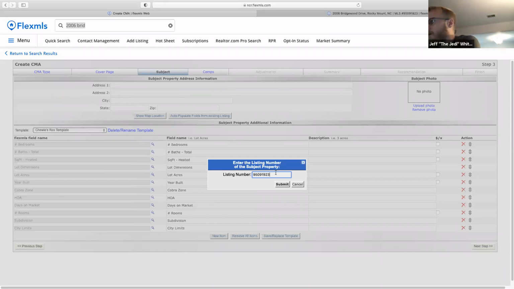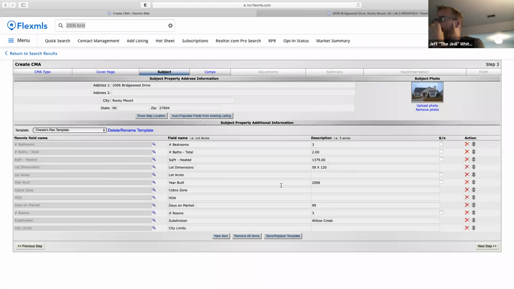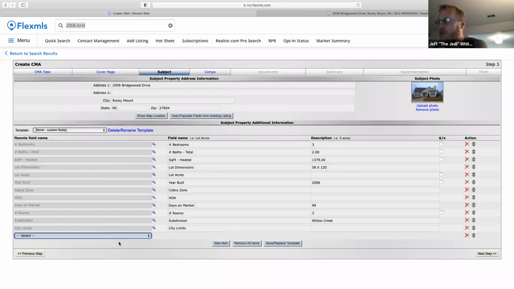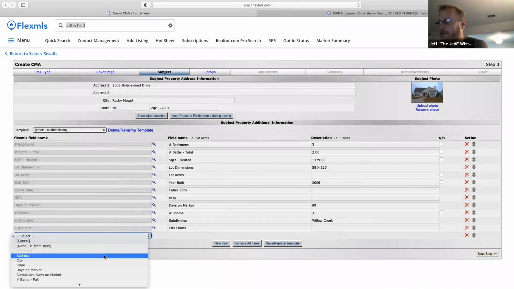950-91923. Click on submit. Now you'll notice those fields that I added in the last time we did the CMA, they are now there because I saved a template as my default. So that stuff's already there. But I could always add another item if I would like.